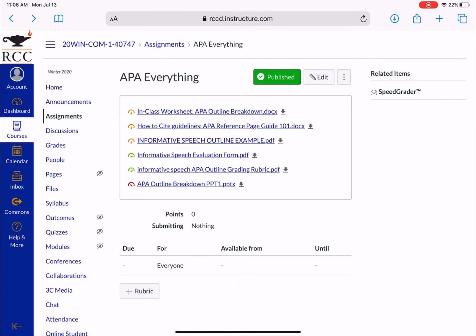In this video, we are going to be going over everything regarding APA for our textbook. I believe this is chapters 9 and chapters 11. And so we're going to go through and break down APA and what I'm looking for in regards to your outlines for your informative as well as your persuasive speech when it comes to APA.